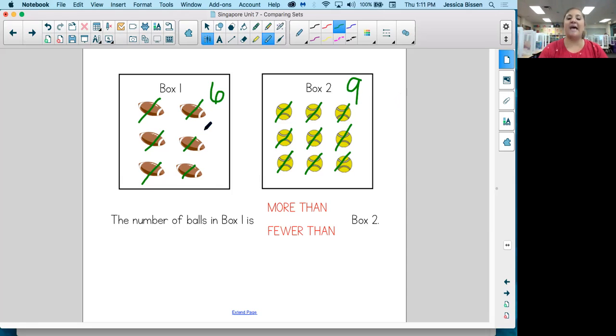Excellent. Now we're going to compare the number of balls in box 1 to box 2. Is the number of balls in box 1 more than box 2? Or is the number of balls in box 1 fewer than box 2? Show me with your hands. More than or fewer than?